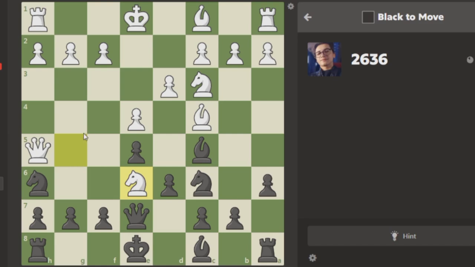Do we have checks? Yeah, we have this check. The king would take. Okay, what happens when the king takes? Do we have another check? Yes, we have this check. Can he block? Yeah. Is this winning? No, because we already gave a piece for a pawn, so it's not winning. Okay, so what about just taking the knight?